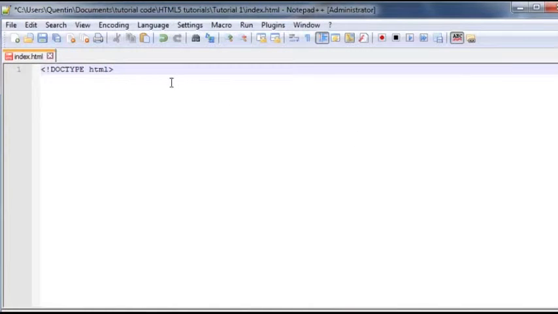Okay. Now, with previous versions of HTML, we used to have to type some really long doctype element in here, but with HTML5, all we have to do is type doctype HTML and we're done. Okay, so that is our doctype declared, and our browser now knows that it's looking at a HTML5 document.